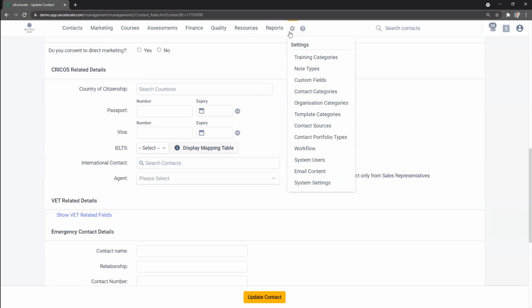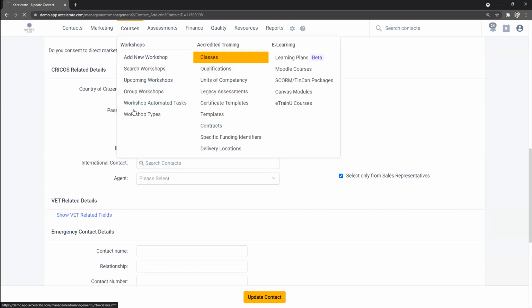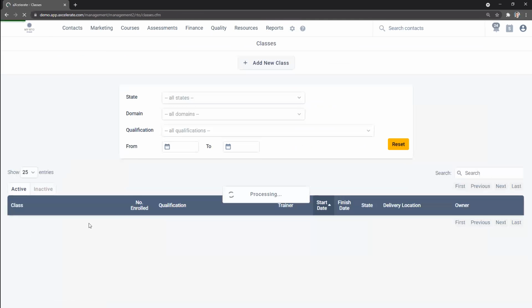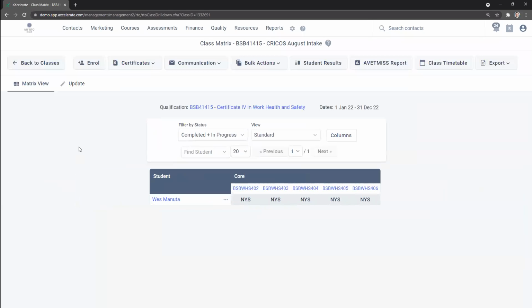So now that we've set up our CRICOS settings, there's a student that we want to enroll and we've entered their CRICOS related details. Let's have a look at managing CRICOS classes and enrollments. I've gone through and set up a CRICOS intake. Now this is a standard class setup. There's nothing out of the ordinary for CRICOS enrollments.